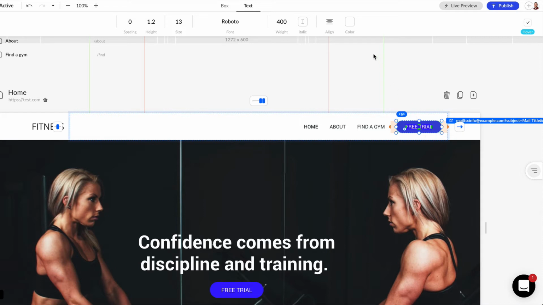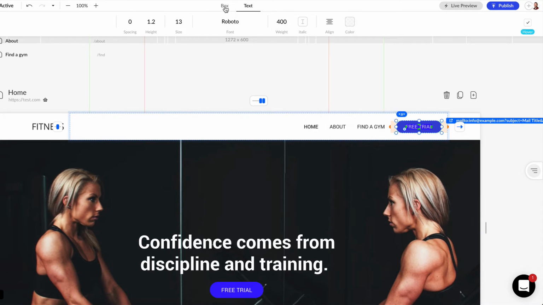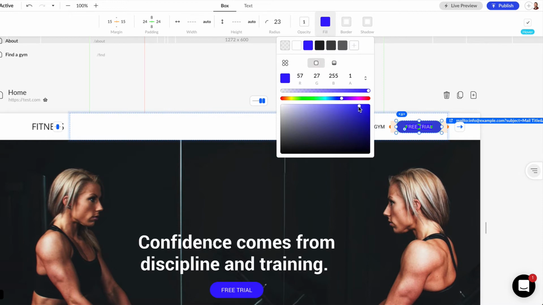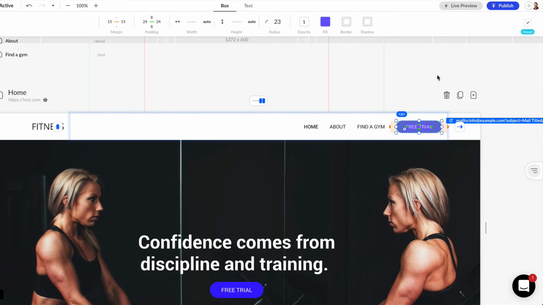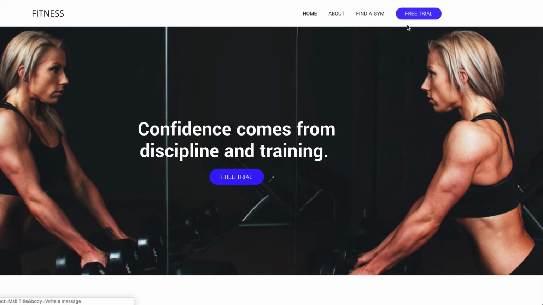So for example, we may want to change the color of our text, maybe make this a little bit more transparent, and we can go over into box and change the background fill color. Let's make this a little bit lighter, something like this. Now if we click on Live Preview and click on the preview URL, we can see when we hover our mouse over this button, those changes are applied. And this helps users know that buttons and links and other elements are interactive.